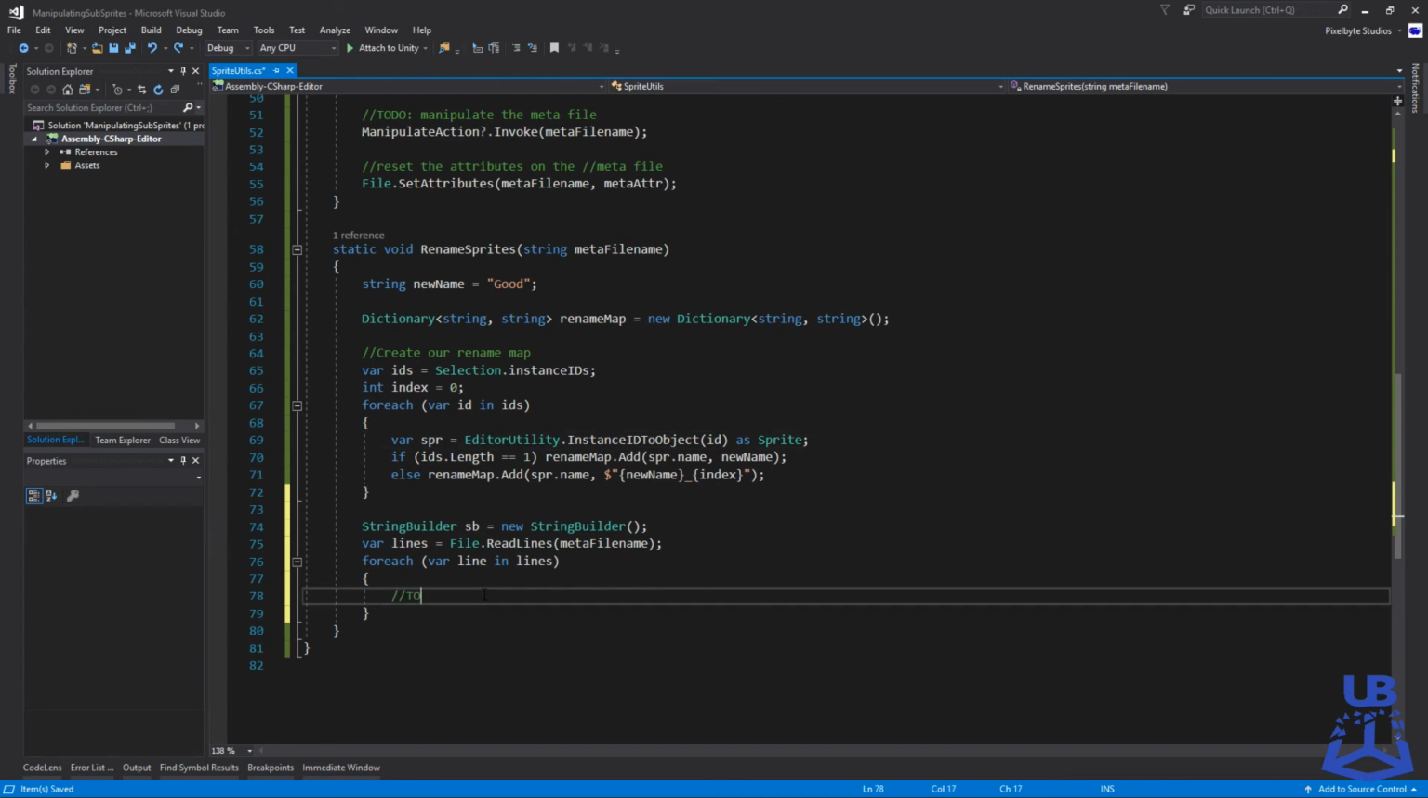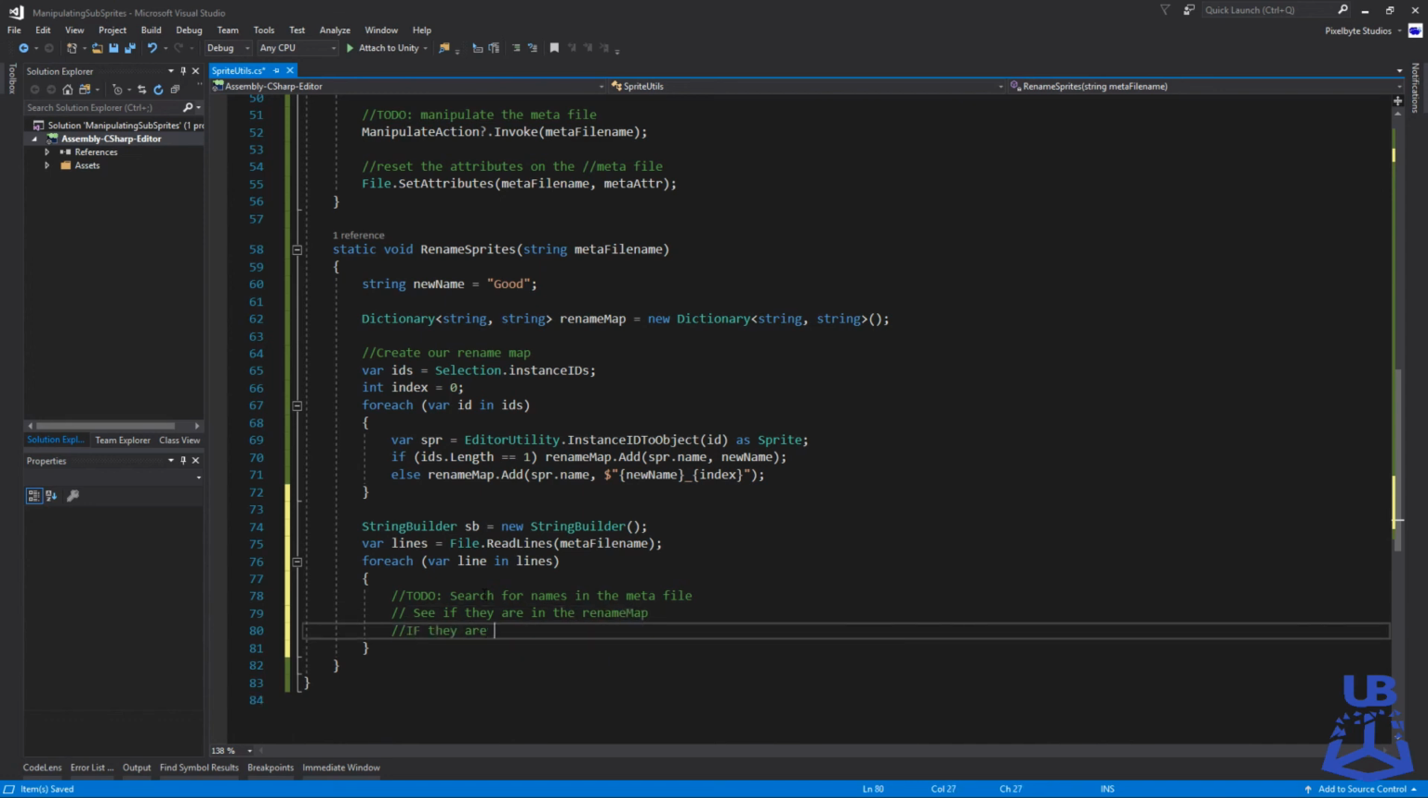So what to do here is search for names in the meta file, see if they are in the dictionary or the rename map. If they are, then do the rename. And add the line to the string builder.